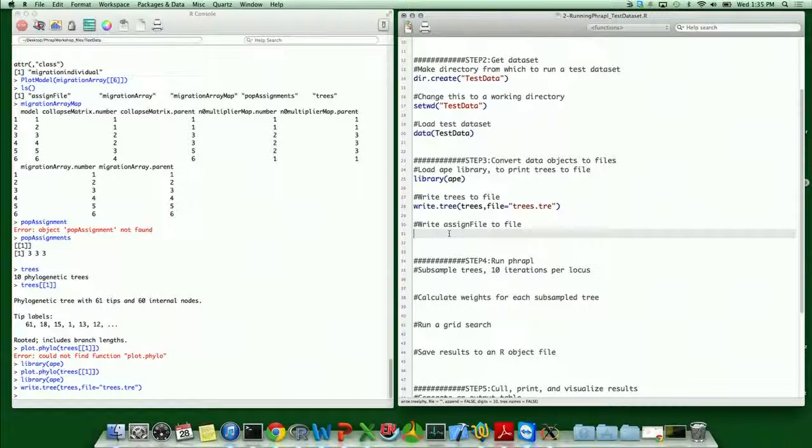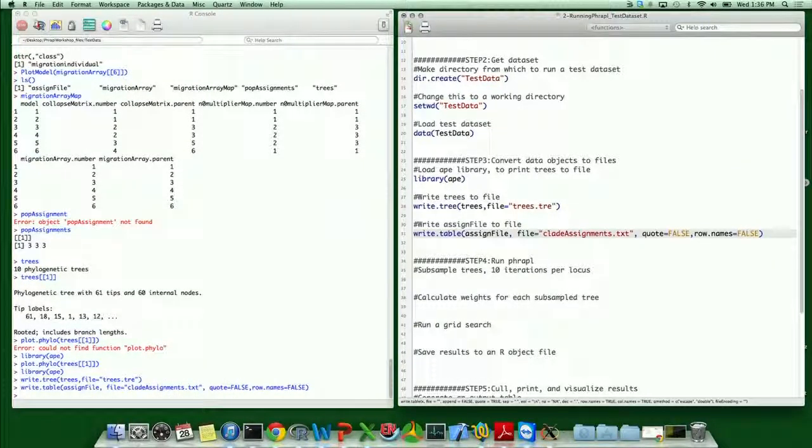And then to write the assignments to a file, we'll write table. Assign file is the object we want to write, and then the file. The default is clade assignments, which we can change, but clade assignments dot text. We also want to make sure it doesn't print quotations, and we don't want row names. Equal false. So this is all sort of like phylogenetic constraint, if you will. The Perl script reads these and parses the trees and gives back to phrapl the number of matches. That's why we're writing these to files.